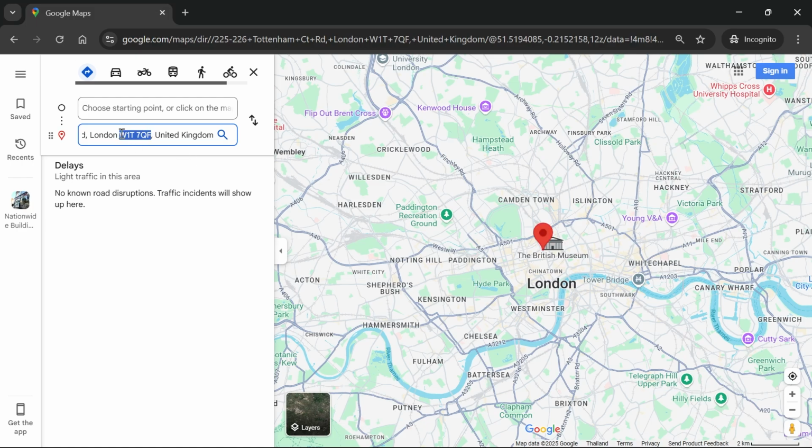Sometimes you'll also be asked for this zip code, so it really depends on why you need this banking postcode. Most of the time, it's going to be your own personal address, but sometimes it could be the bank branch as well.